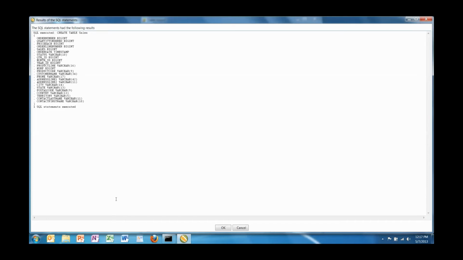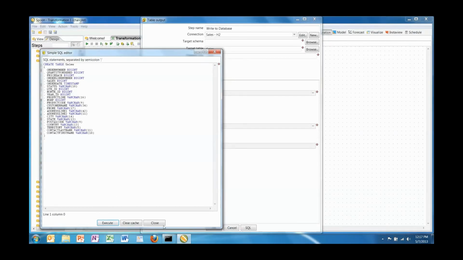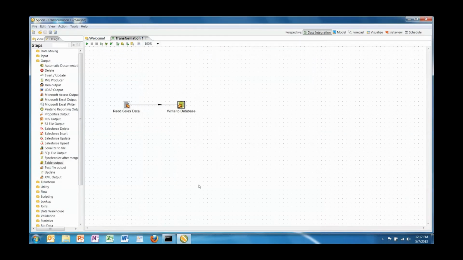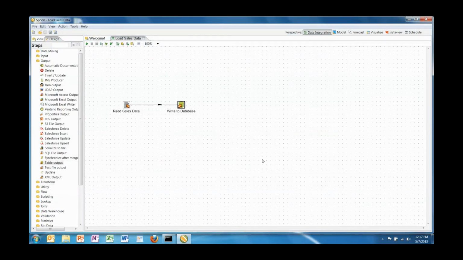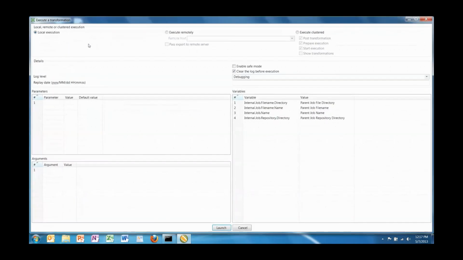We'll save the transformation as Load Sales Data. And now we're ready to run the transformation. As you can see, Pentaho Data Integration provides options for running transformations locally, remotely on a dedicated Pentaho Data Integration server, or against a cluster of Pentaho Data Integration servers for processing large volumes of data or reducing execution times. For this example, we'll simply run the transformation locally.